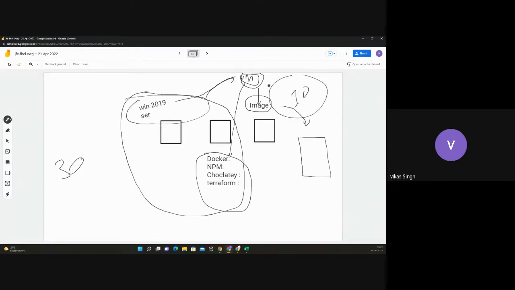Okay. So this image you can save in your library, and you can use this library image to create a new virtual machine. Okay. Hope Packer is clear, at least what we are doing.